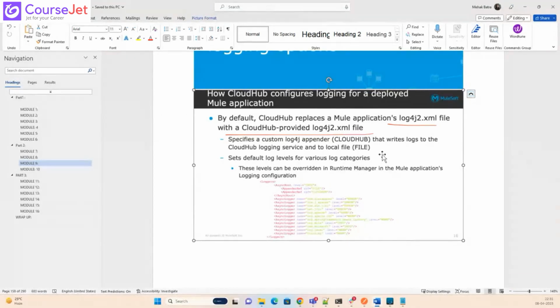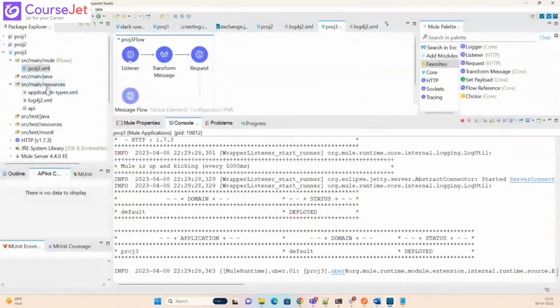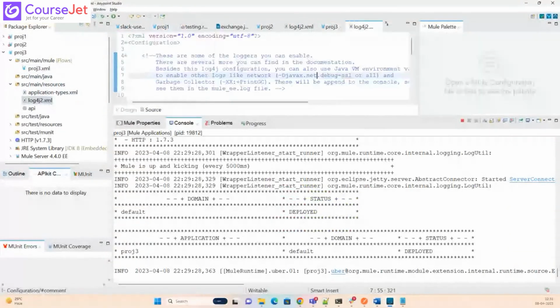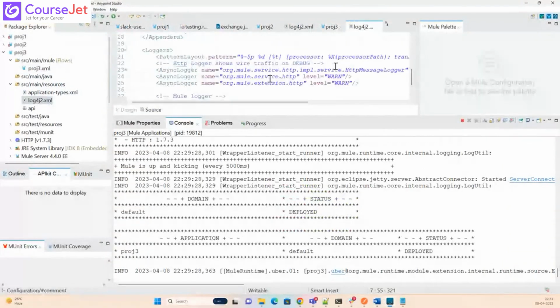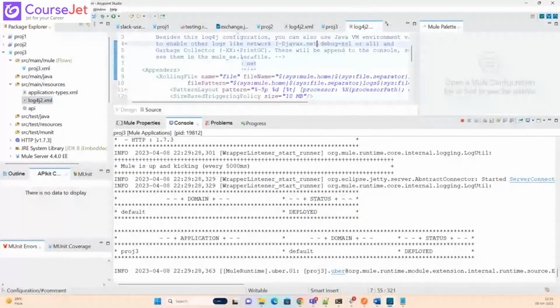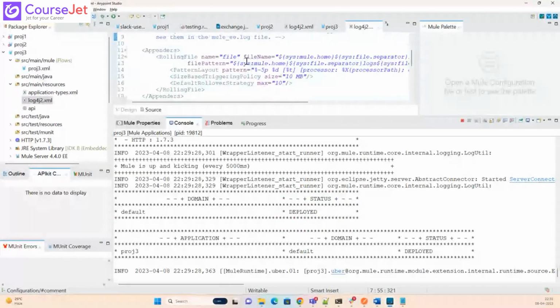Yes, see, if you are using a custom log4j file, you are not using the default log4j file, now you are using a custom log4j file that you have created here. But in this file, as you can see, there is only one appender, that is a file appender, right? And you are deploying the project to the CloudHub, so you also want the logs in the CloudHub also, right?